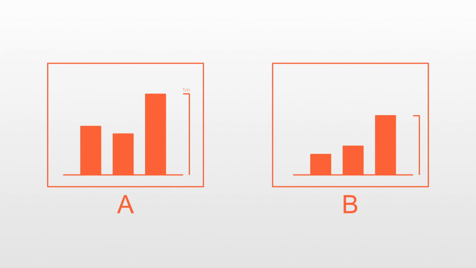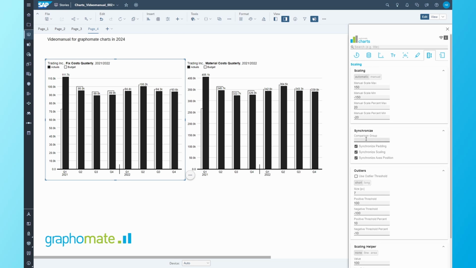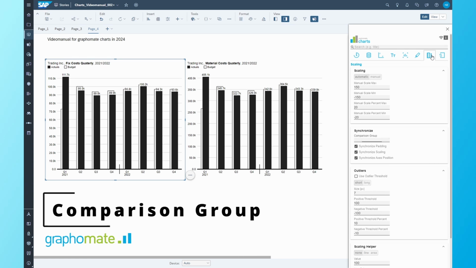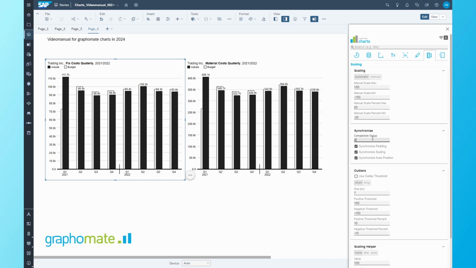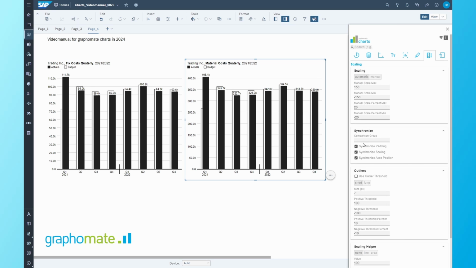We have now supplied the chart with data, used various options for visualization and adjusted the displayed values. But what happens if we have several charts on a dashboard and want to be able to compare the displayed values with each other? This is where the comparison group comes in handy. You can find this in the Scaling tab under the second item, Synchronize. Enter a name of your choice and select which aspects are to be included in the synchronization. As soon as you select a second chart and enter the same name, the charts are synchronized with each other.